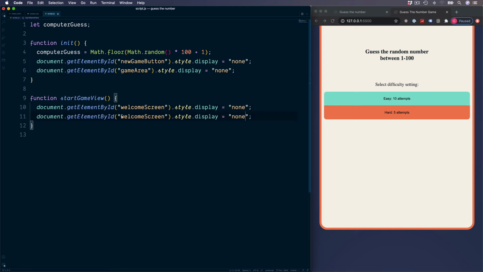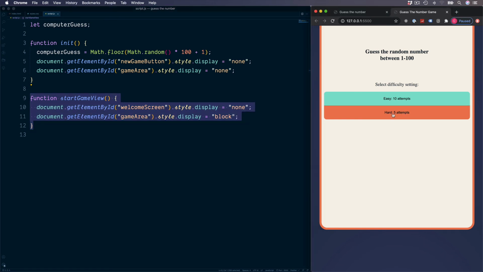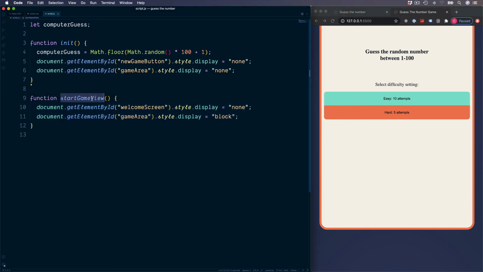Duplicate this line, and the next thing we need to do is to reinstate the game area, which we hid just above. So change this to be game area. And to make this appear on the screen, we need to change the display type to be block. Next, we need a way to actually call this function once the game starts. Well, the way we're going to do this is by using our easy and the hard buttons. For now, both of these buttons are just simply going to call this same function, but we'll change it later on so the user only has 5 or 10 attempts. So let's create our functions.